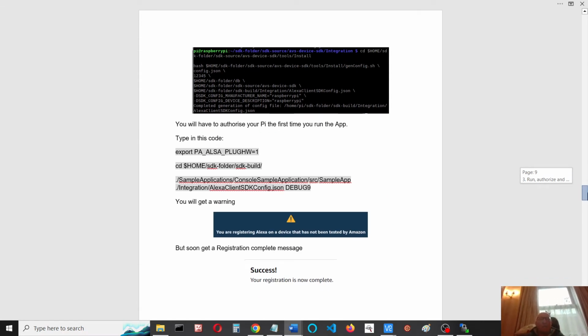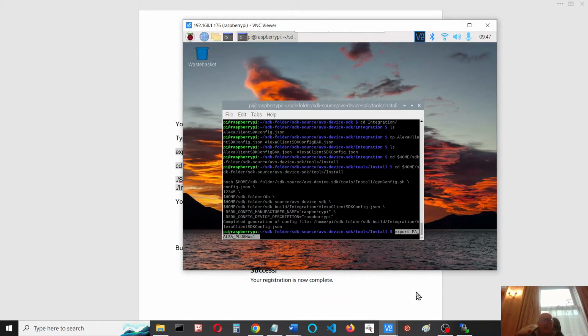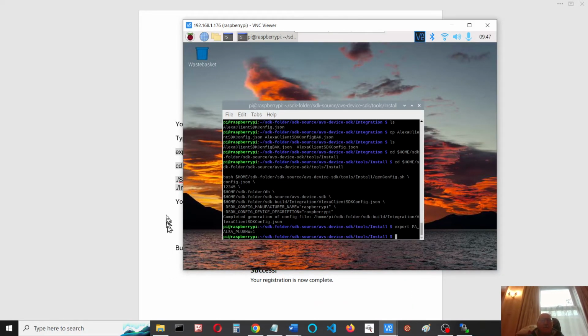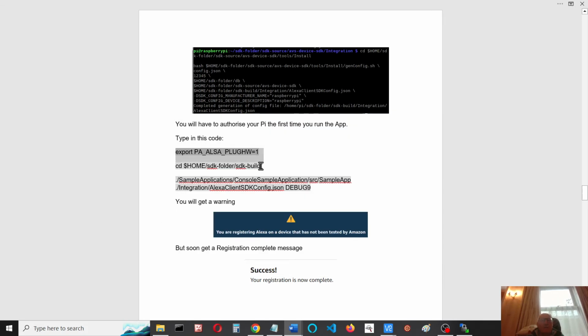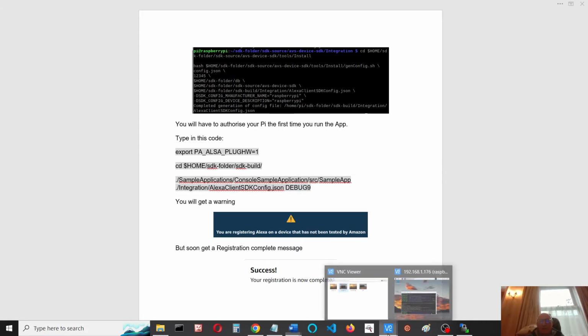Now, the first time you run the app, you have to authorize your Pi. So we'll copy these, write this code in. I don't know what it does, but change the build. Copy those, paste those.